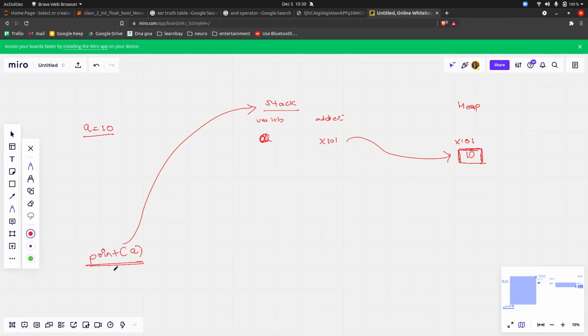Right? A is present in the stack area, right? So what is A pointing to? A is pointing to address X101. So the answer that you get, whatever value is stored in this memory address, that is the answer that you get in the coding shell.